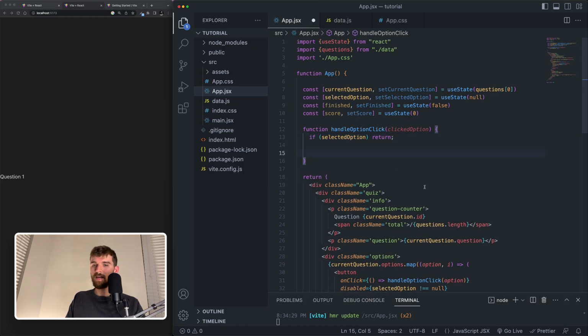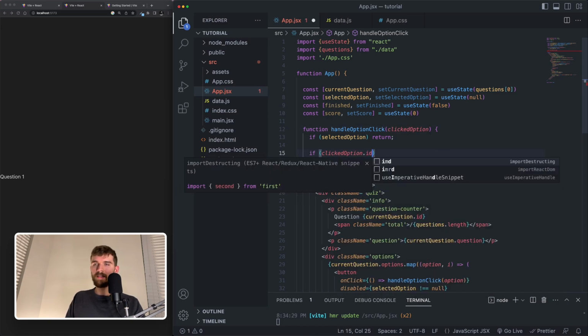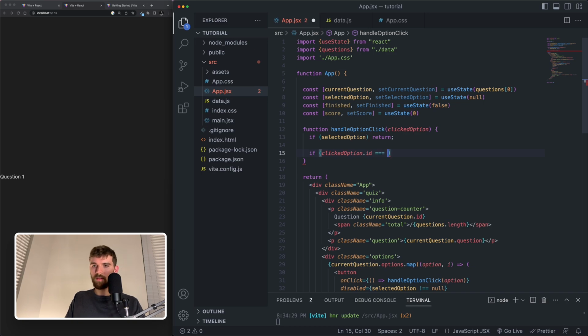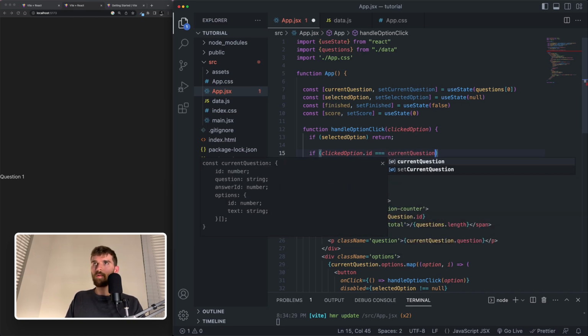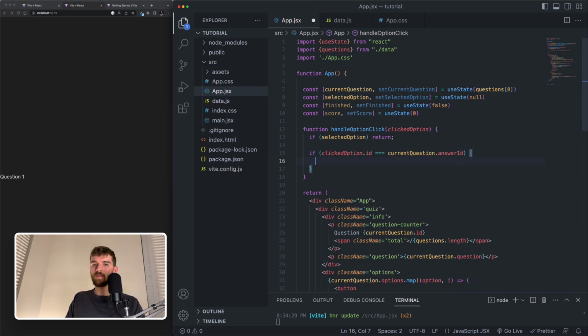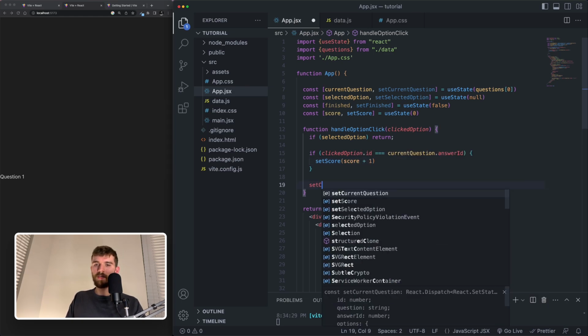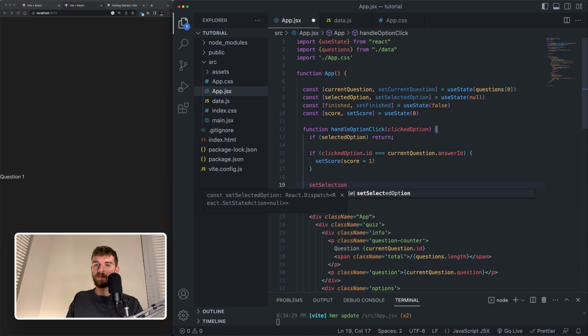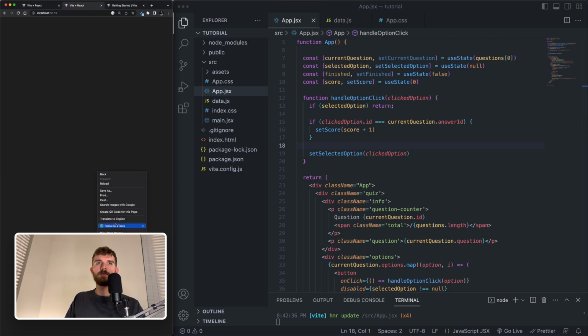If we get past that, then we're going to have another if statement that says if the option that we've clicked, so that argument right there, .id is equal to the answer, so the current question .answer ID, then we're going to add to our score. So set score plus 1. We're going to move on. We're going to set the selected option to whatever we clicked. So pass in the clicked option to set selected option. It looks like I might have an error of some sort.